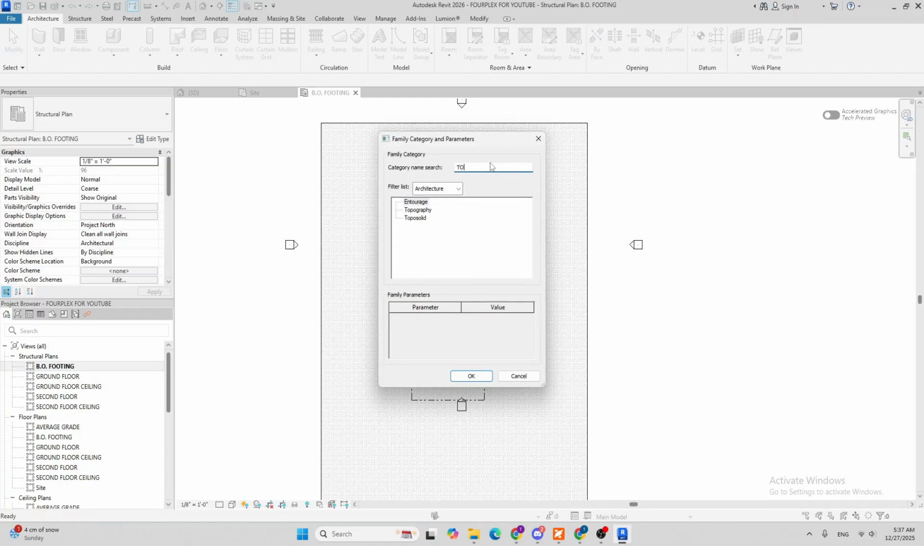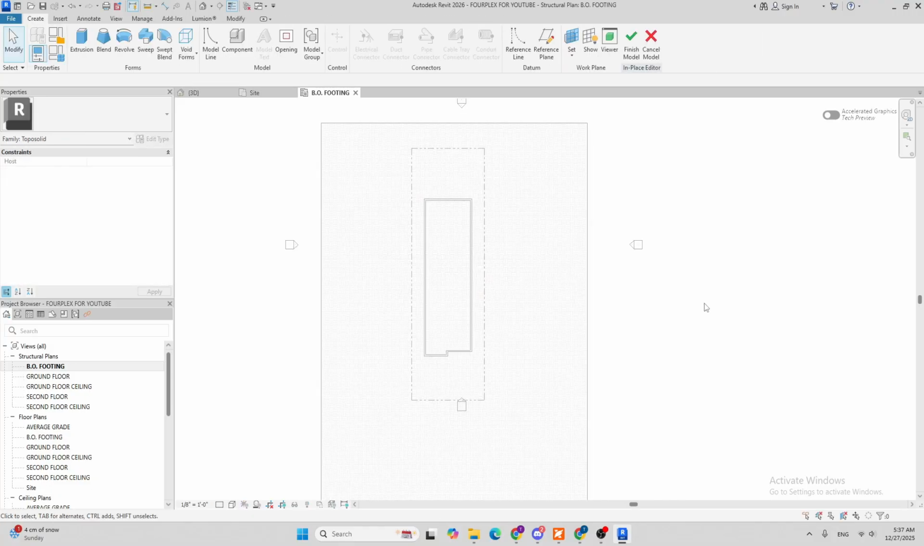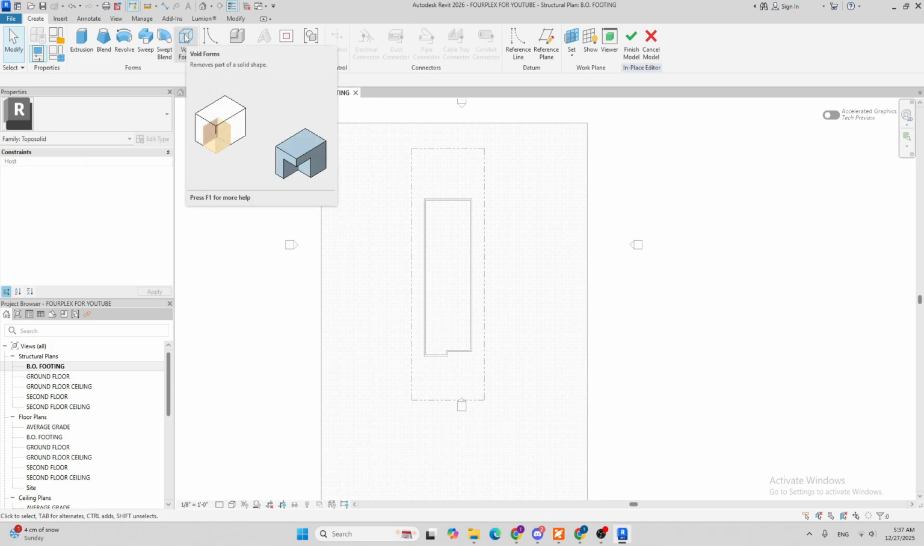And you're gonna type topo solid right here, hit OK, and hit OK. And instead of create form extrusion, you're gonna create void forms. So void form is like what you're gonna cut out of it. There's a display right here that shows you, wait, hold on, if you hover your mouse over it, does it show? Yeah, it shows right there. So you can see the box, there's like that little void being cut out.